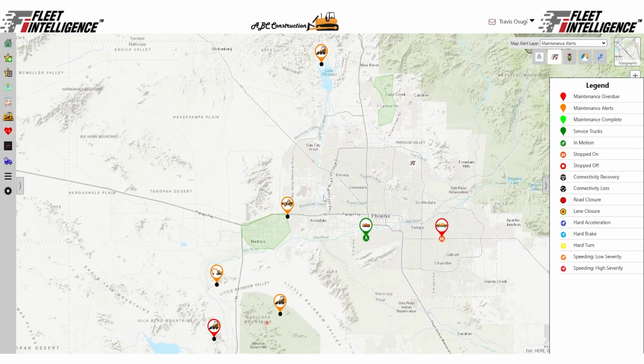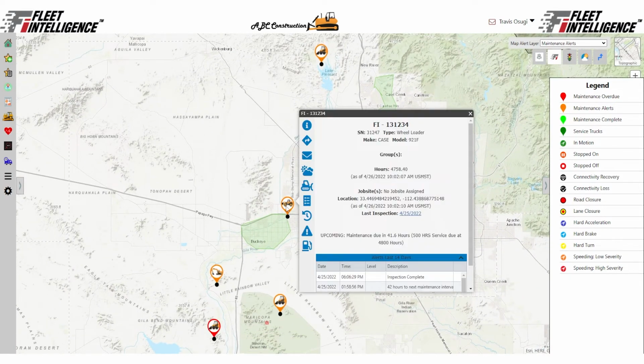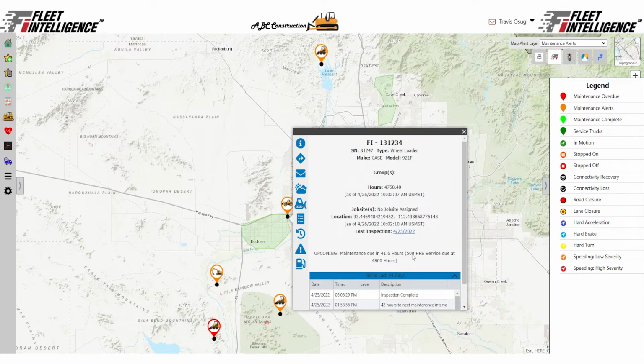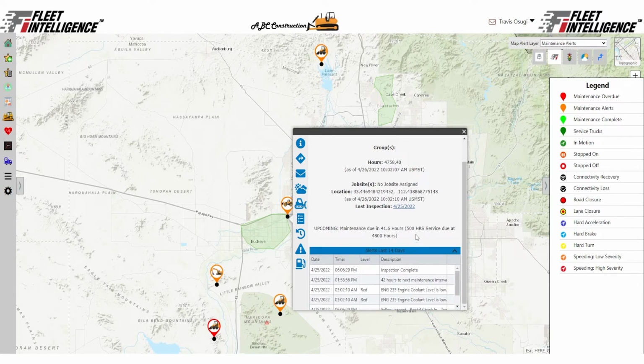trucks in the area. When you click on an individual asset, you'll be able to see what maintenance is coming due, as far as the service, as well as how far away they are from that service. Below, you'll also see alerts over the previous 14 days, which can also help you upkeep the machine better.